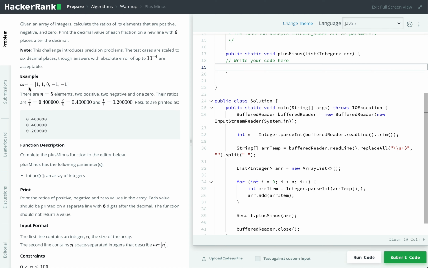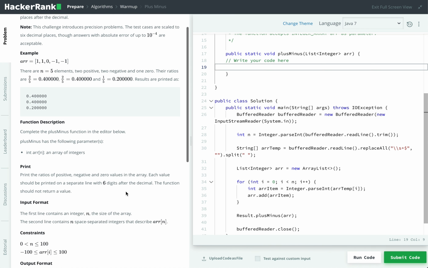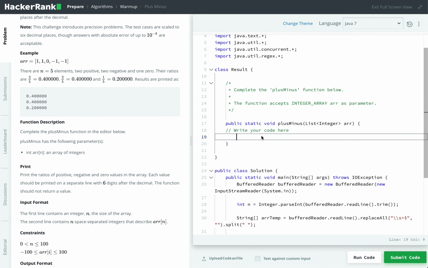Based on the example that they gave, the input is 1 1 0 -1 -1. So the total size is 5 with 2 positive, 2 negative, and 1 zero. That's why the output they gave is 0.4, 0.4, and 0.2, because 2 positive from 5 is 0.4, 2 negative from 5 is 0.4, and 1 zero from 5 is 0.2. So let's try to solve it.